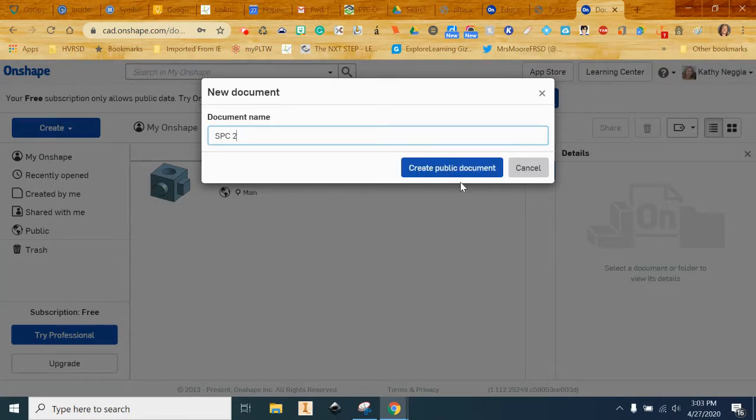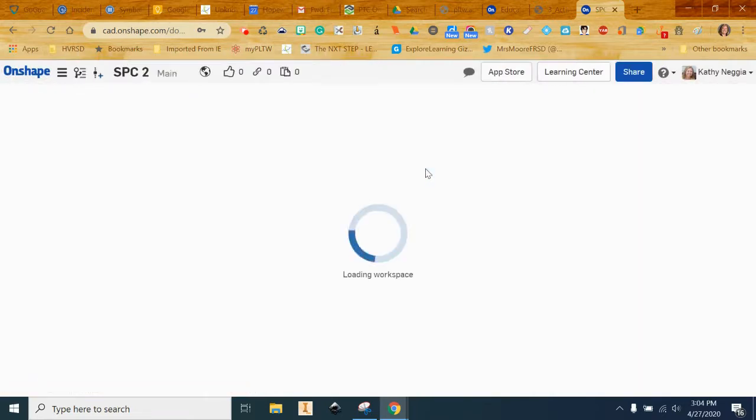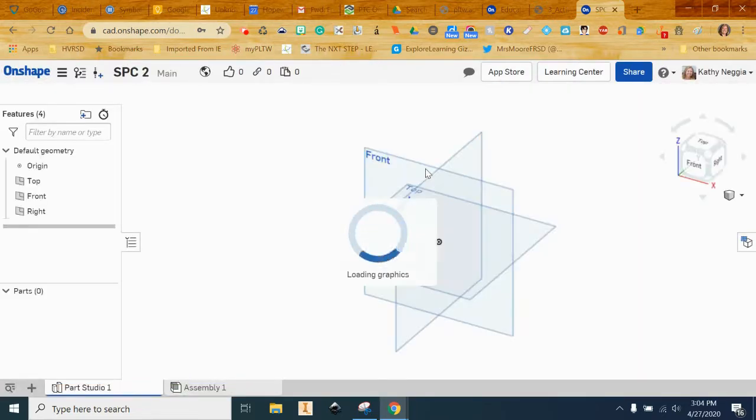Since we have the free educational OnShape accounts, everything we create is within the public domain, which means if somebody knows how to search for it, they can find it. You would have to pay to create files and keep them private. Okay, so we'll create our new file.